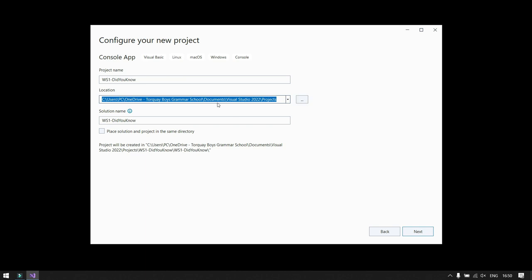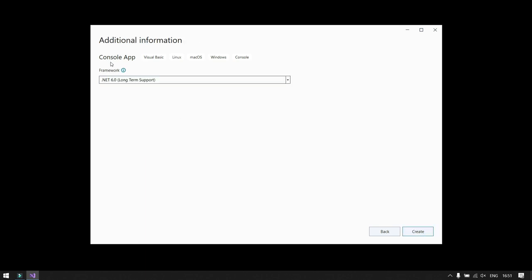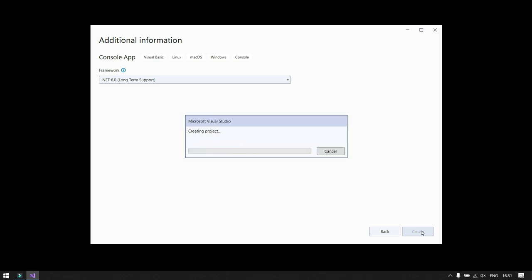I'm going to leave mine set like this because I'm doing this on the computer at home, and then I'm going to press next. It then asks me what version of .NET I want to use, and I'm going to use version 6. Then I press create and it creates the project for me. This will take a moment to load up the code editing window, but once that's loaded, there it is.